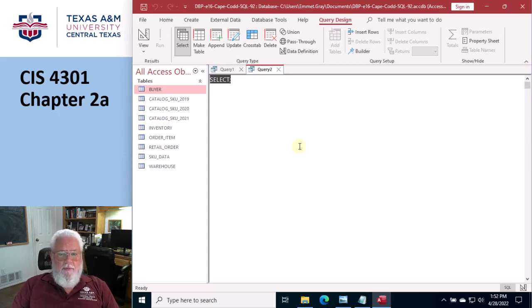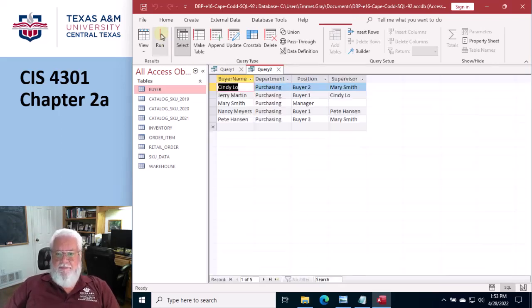Okay, so the select statement. So I can type select asterisk from. So right now you've already learned two SQL commands, the select statement and the from clause. And the from is the table where it's coming from. So for example, buyer. Okay, so far so good.